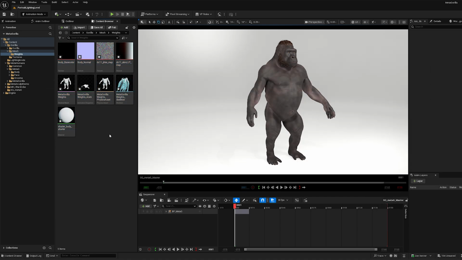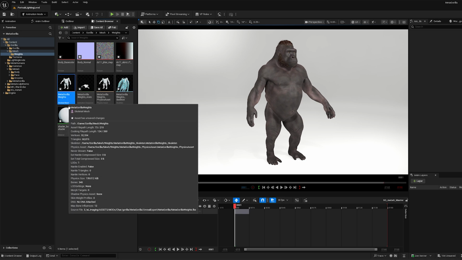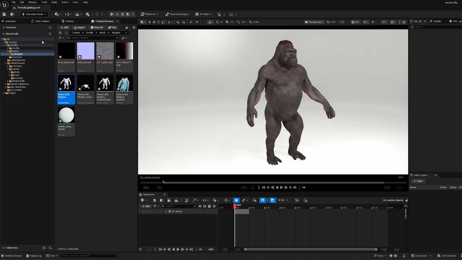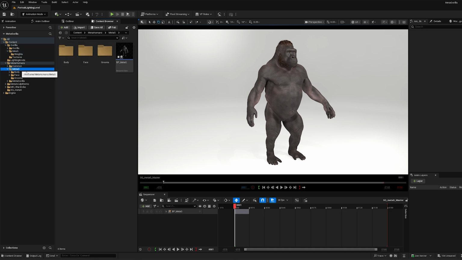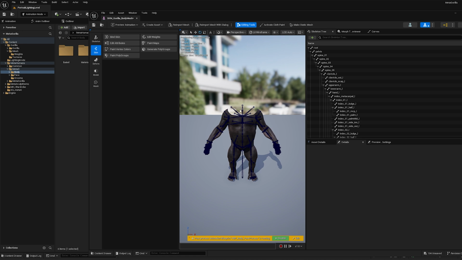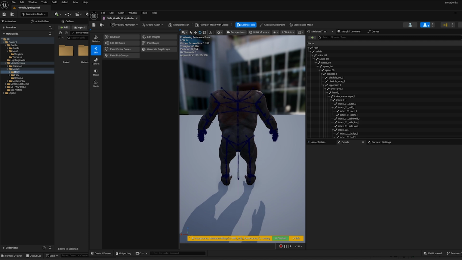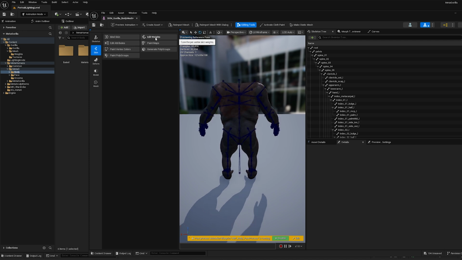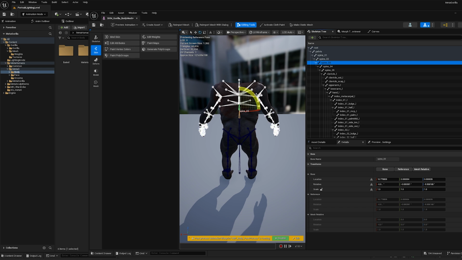It does bring in a whole bunch of stuff, but that's okay. So it's this skeletal mesh here. That MetaGorilla weights skeletal mesh is the one we're looking for. So I'm going to go to the MetaGorilla base folder where our blueprint lives. Open up the body, find the skeletal mesh, that one there. And just like we did before, we're going to hit edit weights.